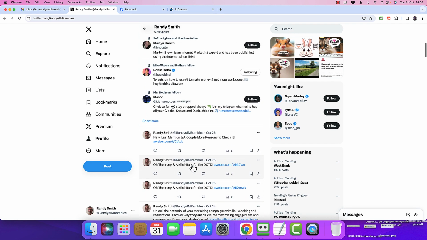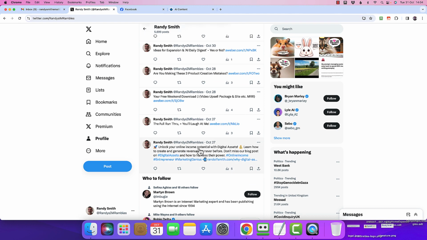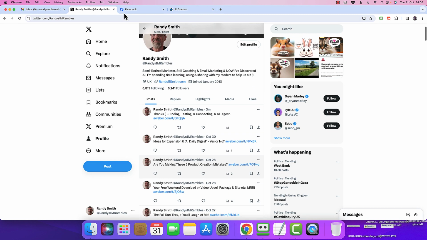I did do another one at some point. There it is. Unlock Your Income Potential with Digital Assets. Learn how to create and generate revenue with digital assets, etc. And again, the blog post.